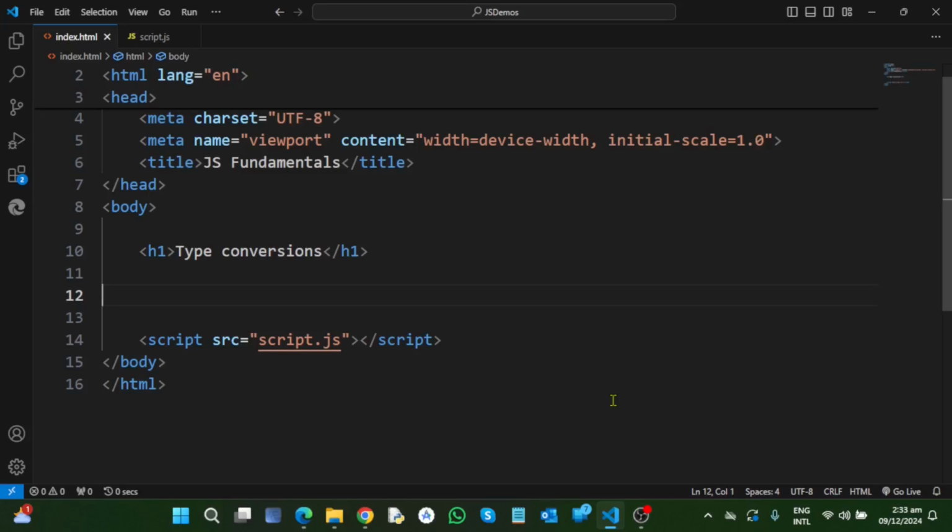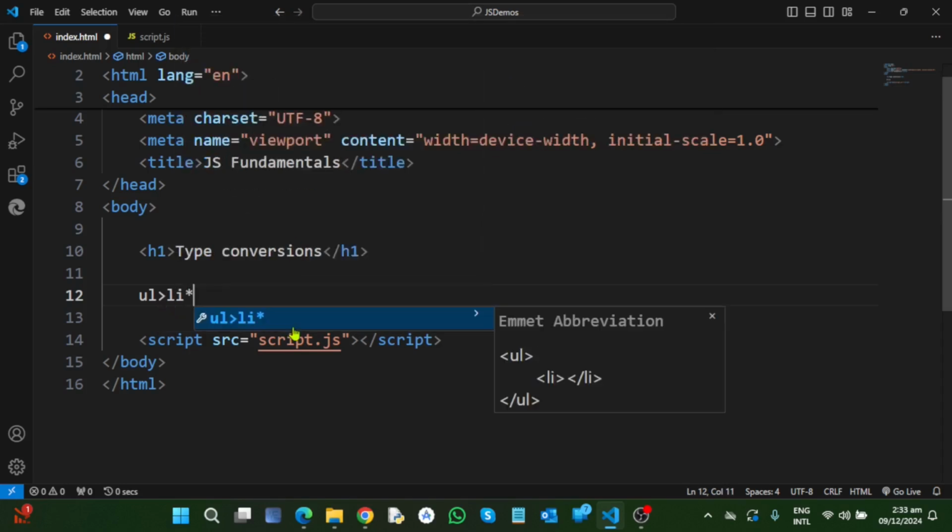Hello, welcome to the JavaScript Fundamentals tutorial. In this tutorial, I'm going to show you how to convert data types from one data type to another. And we are going to be dealing with 3 different data types. So quickly, I'm going to show you the data types that we are going to deal with.